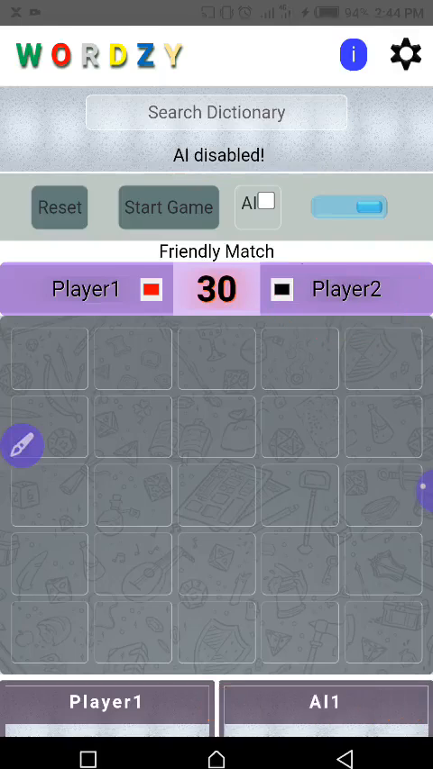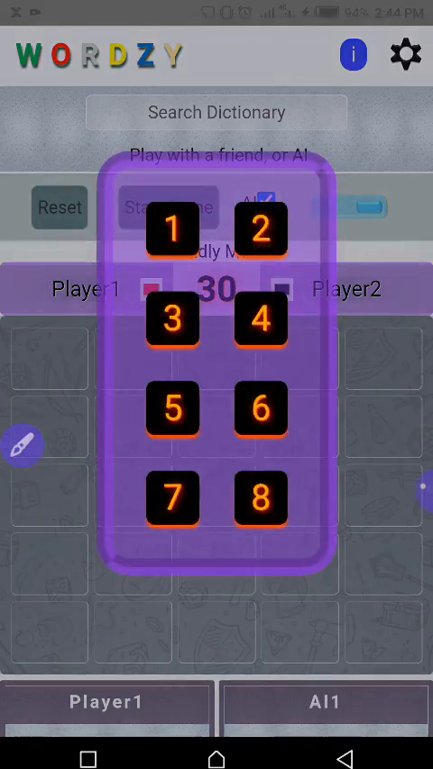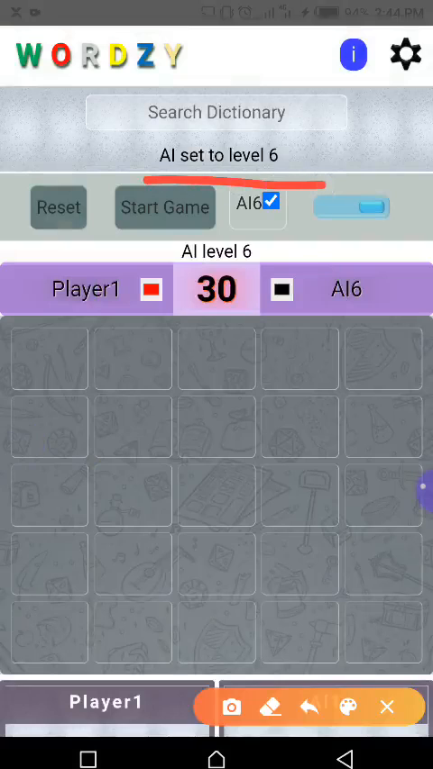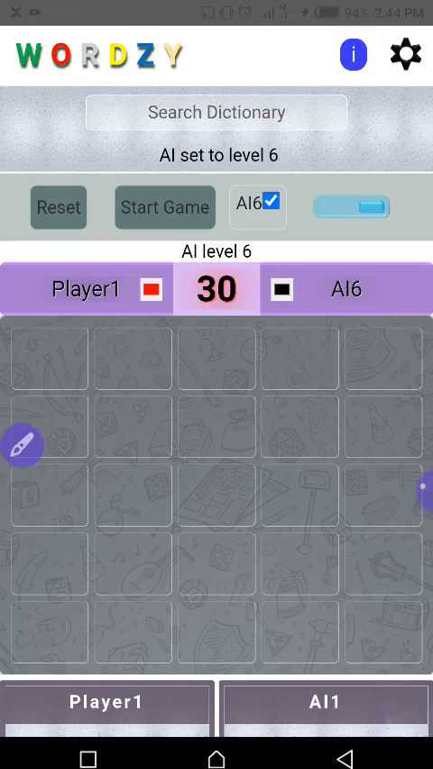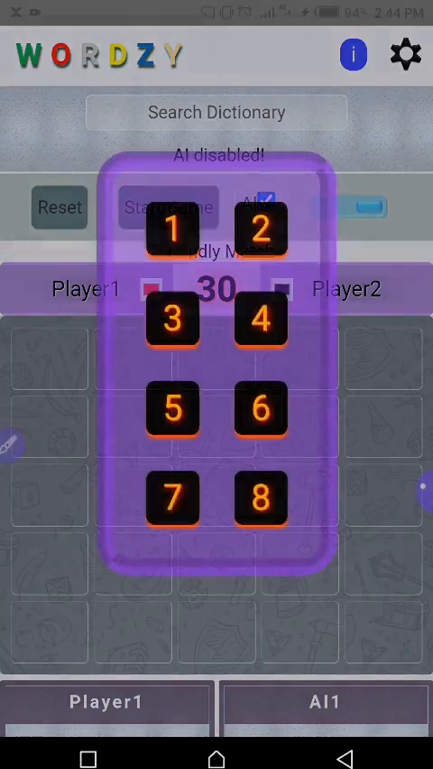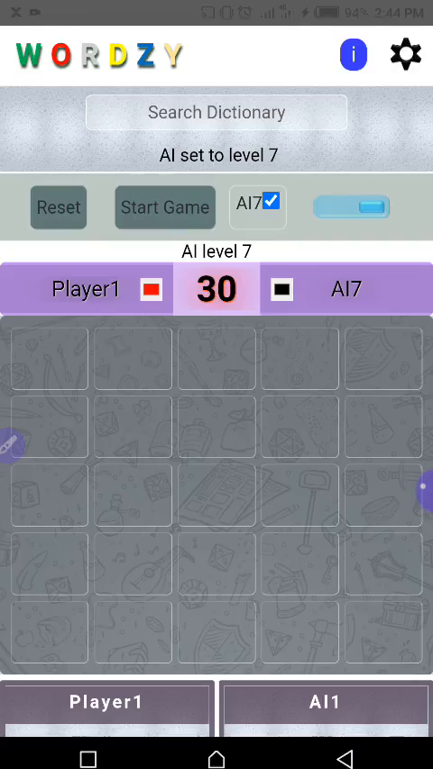But if you tap it again, it opens up for you to choose the level of AI you want to play with, whether it's level 1, level 2, level 3. If I choose 6, now I'm playing with AI level 6, as you can see in all those 3 places. If I want to select a different level, you first tap, it goes to friendly match, which you can play with a fellow human being, and then you tap again, and then you select the level.